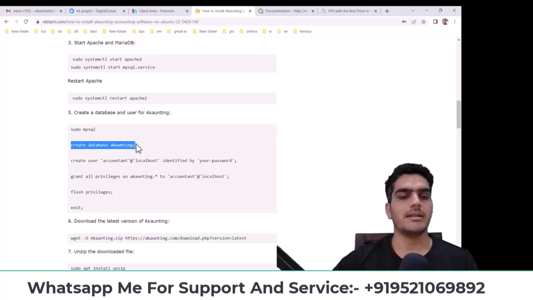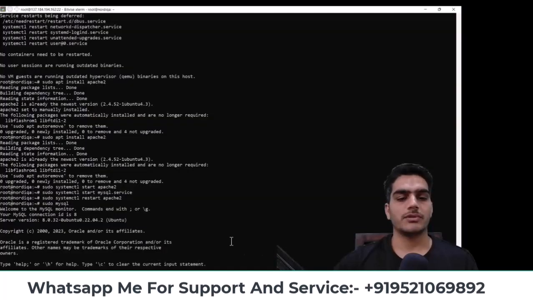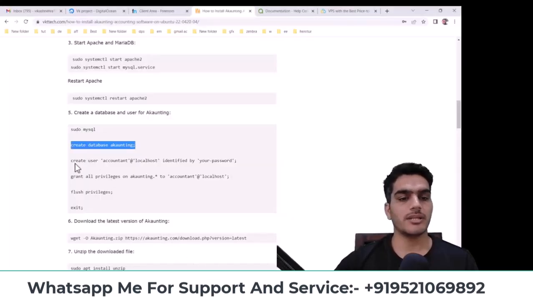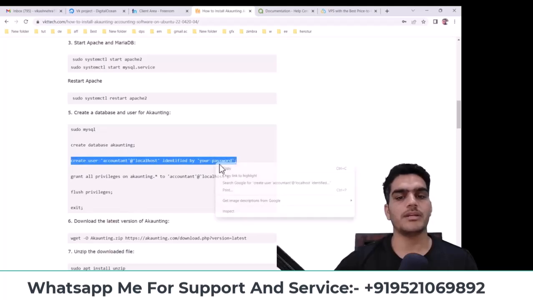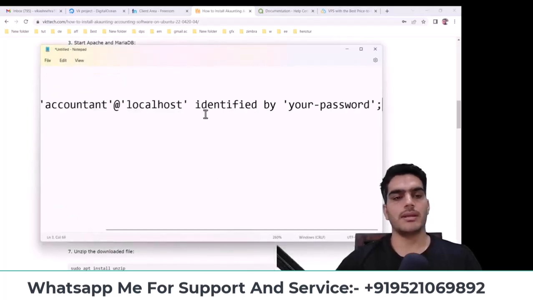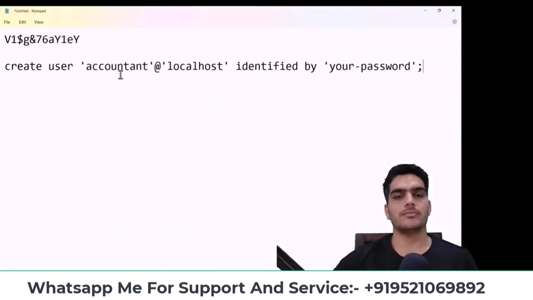You will create a database named Nginx. If I put this here, then a database named Nginx has already been created with me. So, I will also create a user. I will come here and paste it. And look here, I will show you this Nginx password.